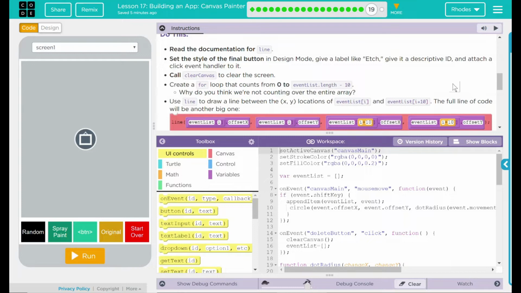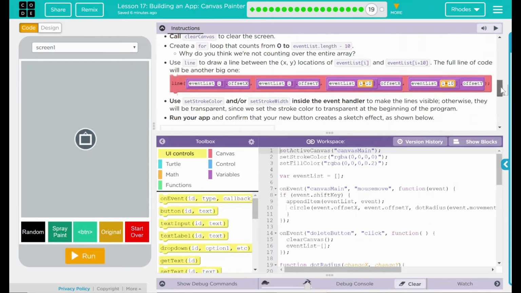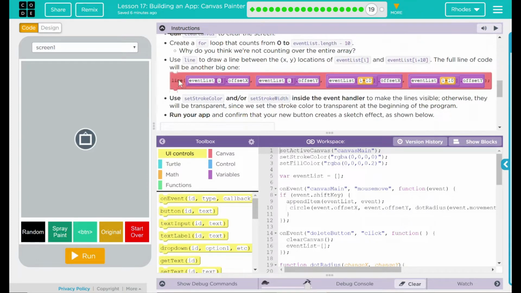Use line to draw a line between the x and y locations of event list i and event list i plus 10. The full line of code will be another big one. Looks like they're giving it to us too, kids. Looks like we have the original numbers here and then our new numbers plus 10. Looks like we have one each for the x and the y. I think we should read about line to understand better what these two different numbers are.